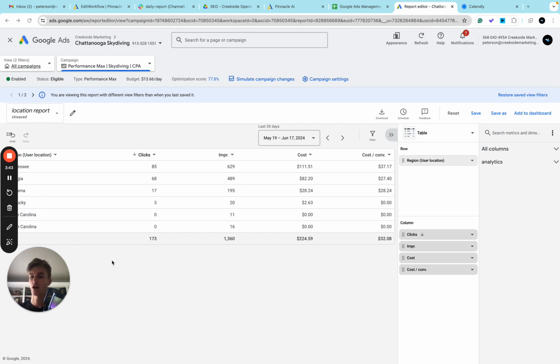This is also another helpful thing. If you see that there's a state that you should be showing up in and it's not showing there very often, that's also another key thing to keep in mind. Maybe you need to create a campaign specifically for targeting that location, but these are just things to keep in mind when looking through your location report.